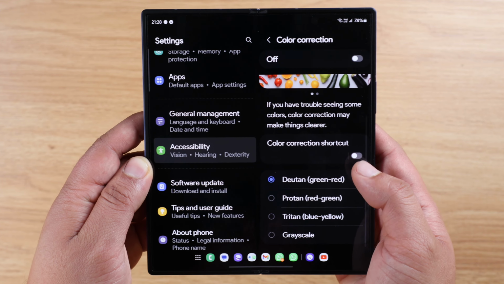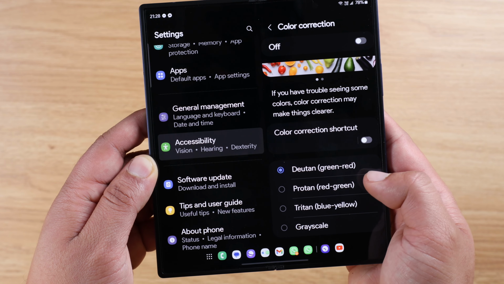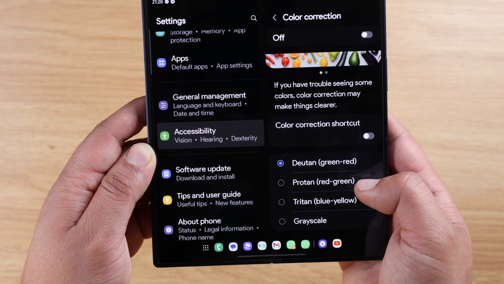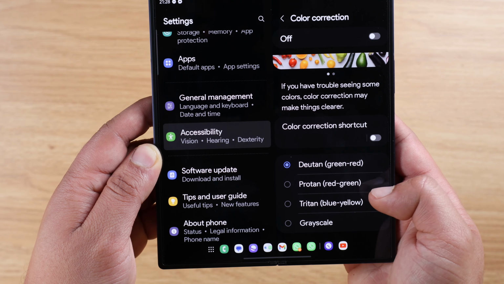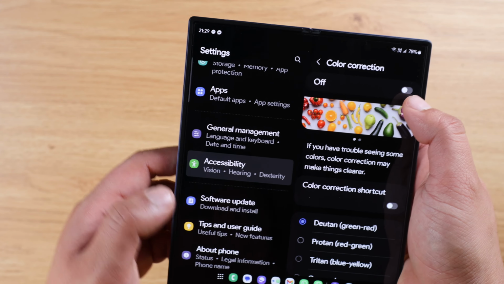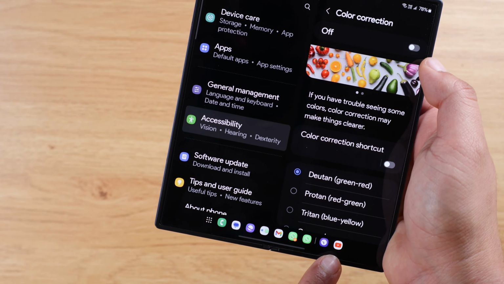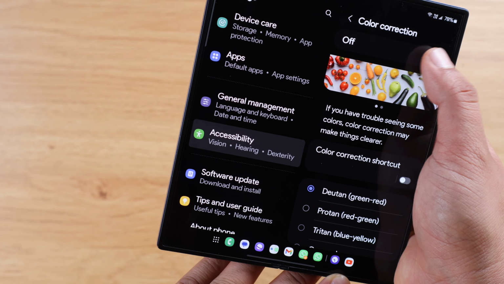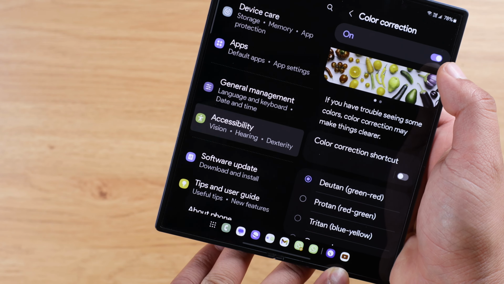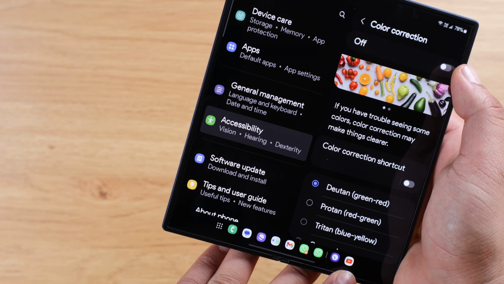You see, there are different types of color blindness. There's one called Deutan if you suffer from green and red impairment, Protan with red and green, and Tritan with blue and yellow, and grayscale. If I were to put that on now, just watch the green, or I would say the red here. As soon as I turn it on, it's going to change it slightly. Darken this, if you saw. If I turn it back off, it made it brighter.